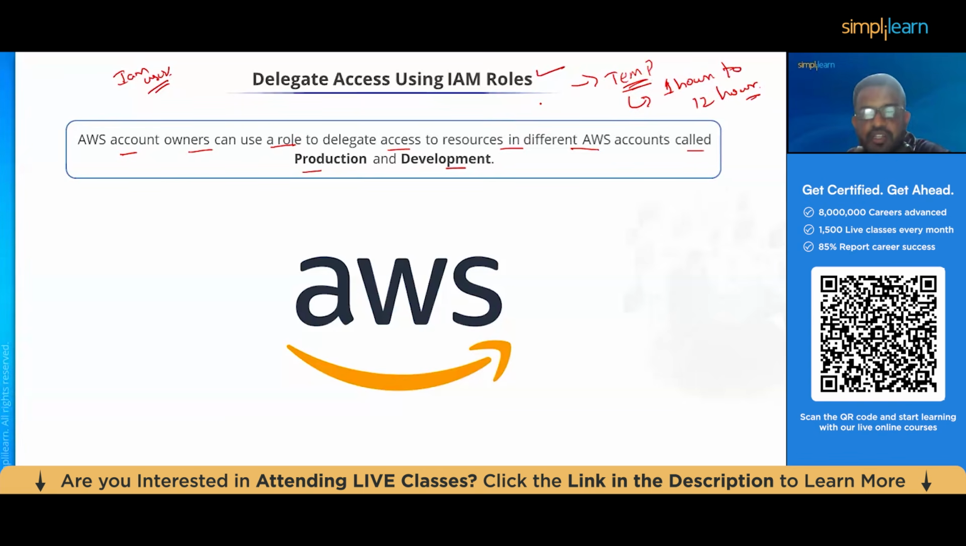You can customize the duration also. You can customize from 1 minute up to 12 hours. That is also possible, right? But maximum 12 hours. That's why we call roles temporary in nature. So once the 12 hours complete, the role will be terminated, right?